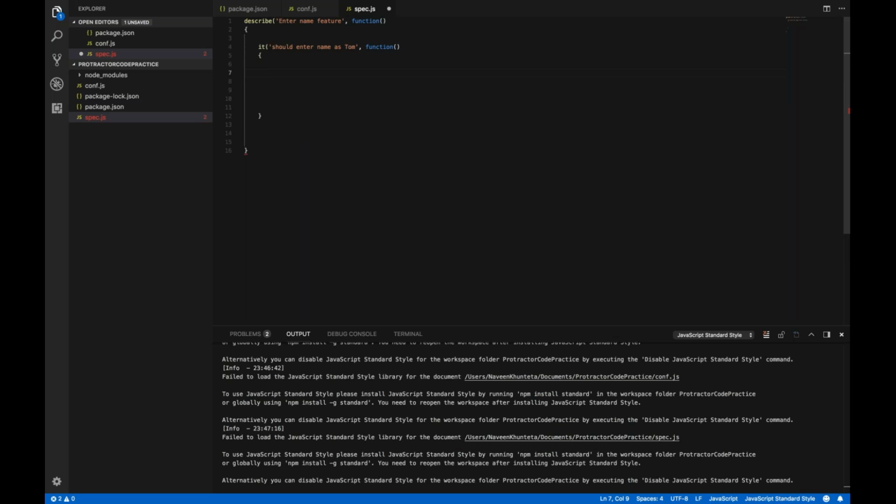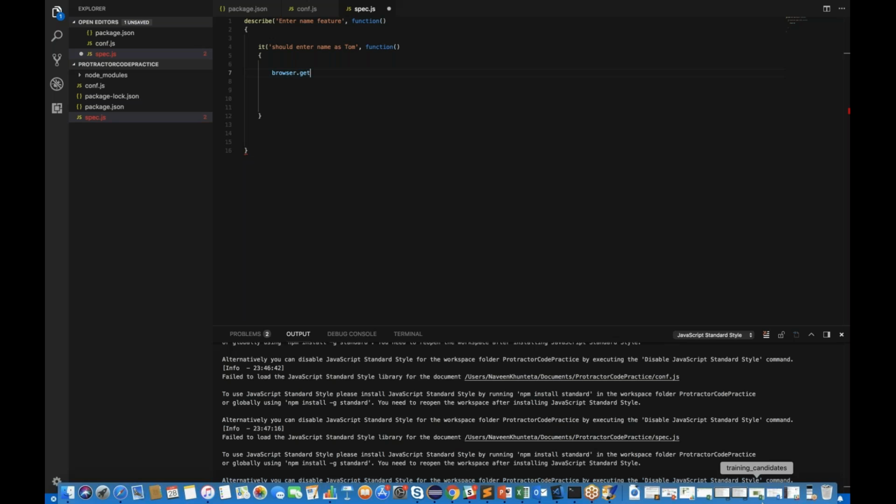It will be a little new for you guys. Just like in Java we had to launch WebDriver, driver equal to new ChromeDriver and all such stuff, here we don't need to write anything. No need to create a WebDriver instance. Automatically the instance will be given to you, and that instance name is browser. Browser dot, there is a get method, just like to launch the browser, browser.get.